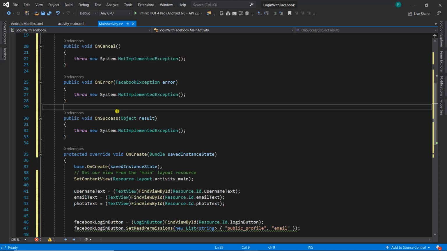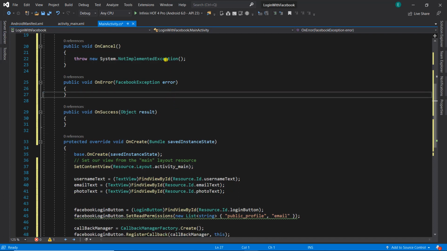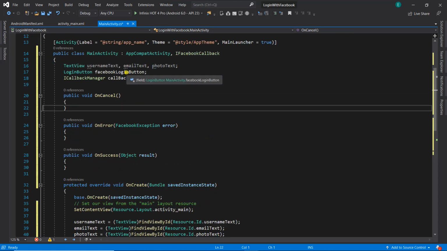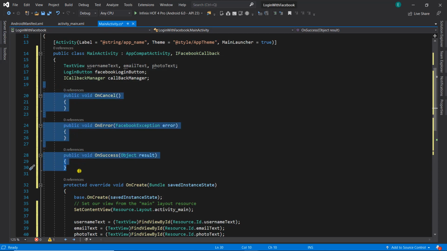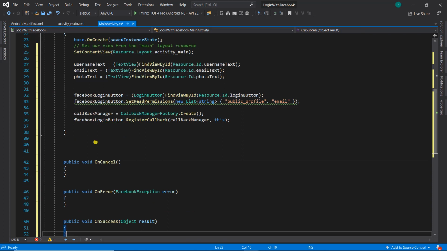Boom. As you can see, this is responsible for notifying us when the login was successful. That's why we have the OnSuccess method. And this is responsible for when the login had an error. And this is to notify us when we cancel the login procedure. Now that we have all of this, I don't think this is well arranged. So I'm going to copy this and move it down a little bit. So this is how it should be.